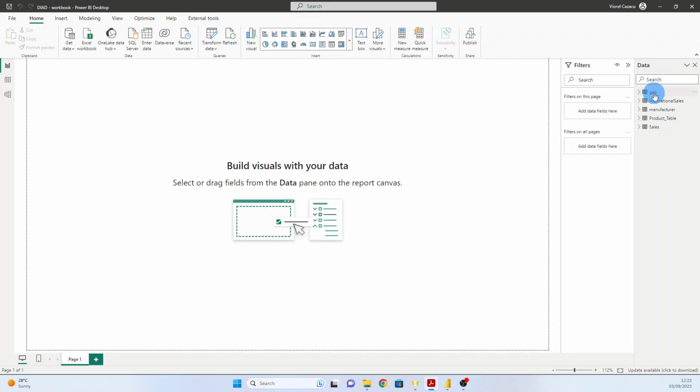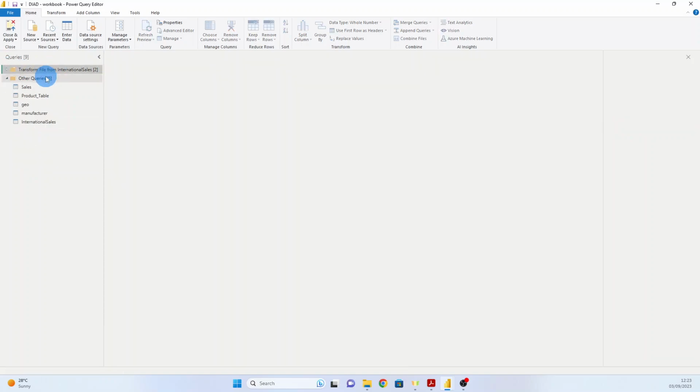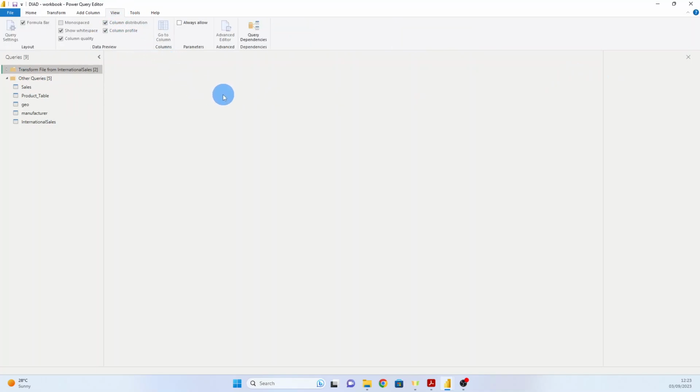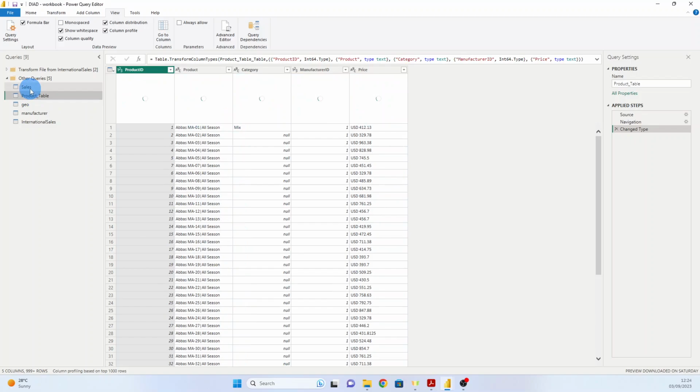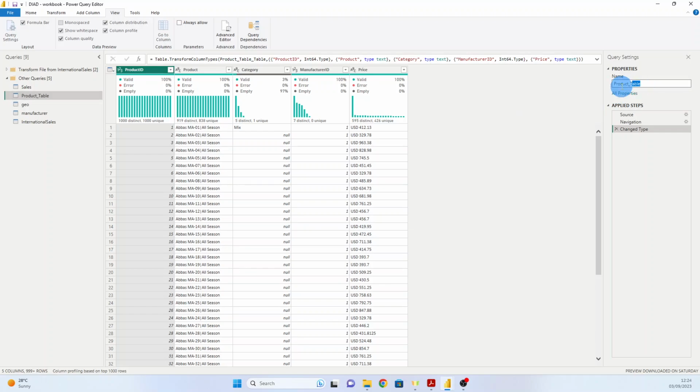We will start by renaming these tables. So we go to transform data here and press transform data. We minimize this transform file from international examples and go to each of these queries and start renaming them. This remains sales, it's okay. Then product table, we will rename it as only product. We write and click enter.